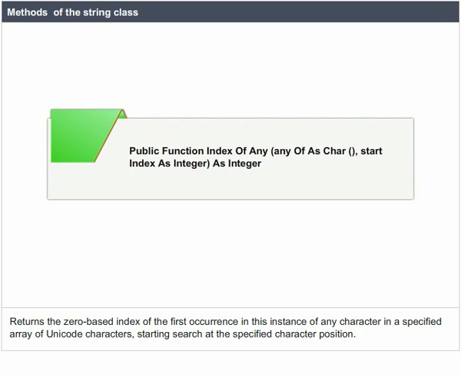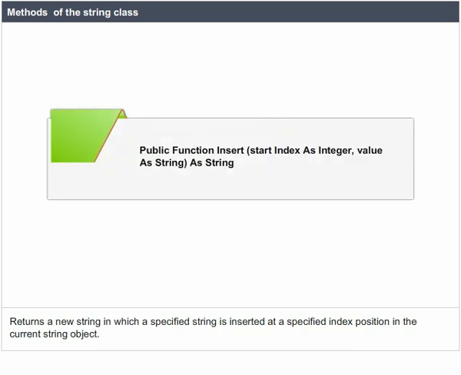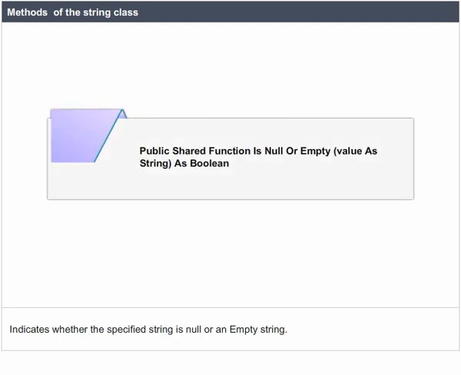Public Function Insert(startIndex As Integer, value As String) As String returns a new string in which a specified string is inserted at a specified index position in the current string object. Public Shared Function IsNullOrEmpty(value As String) As Boolean indicates whether the specified string is null or an empty string.